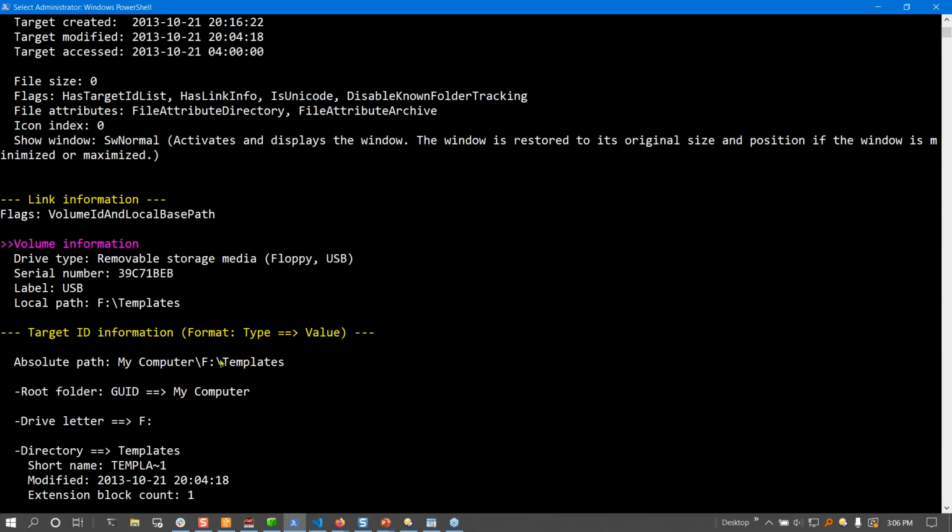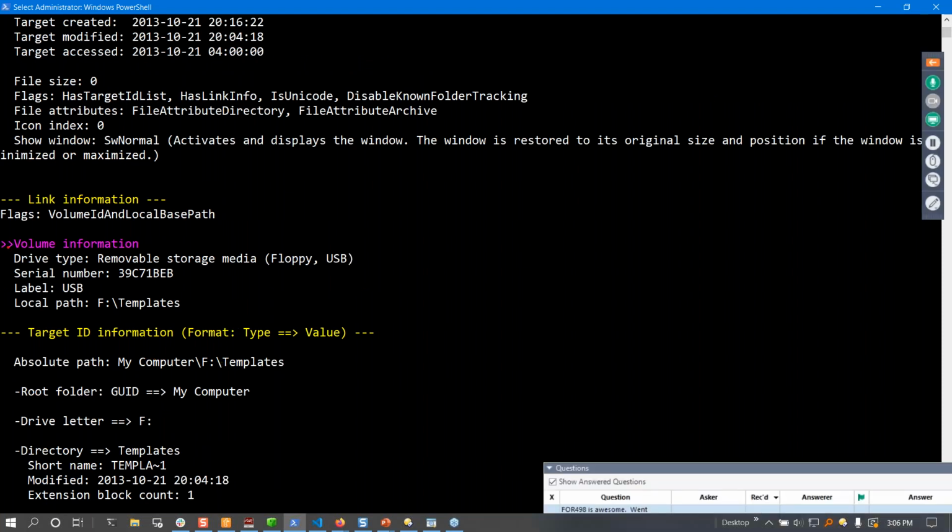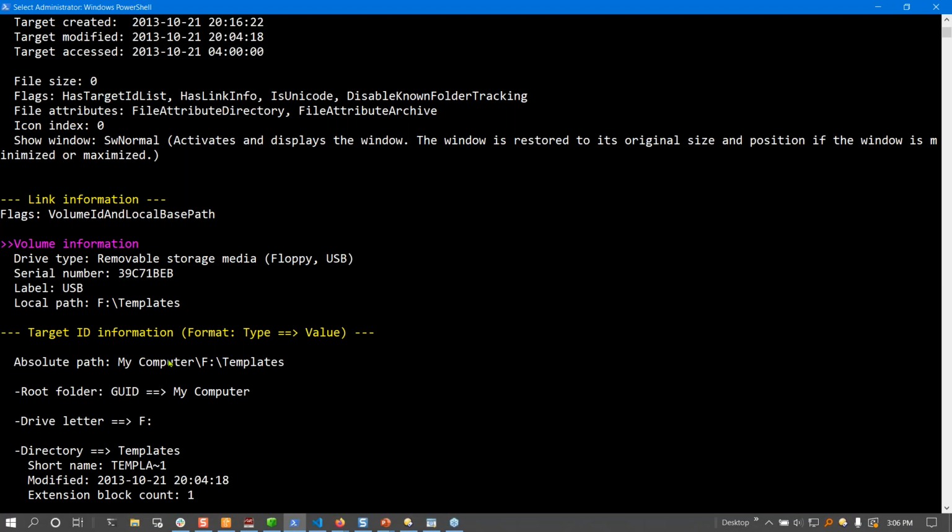some additional information. I see that this was looking at the volume information. See that it was on a removable drive, on a USB thumb drive. I can get the volume serial number, the volume label, and I can see the path within that particular device. So this is just for a single link file that was being processed. There's other information here, but in the interest of time, I'm just hitting the highlights.